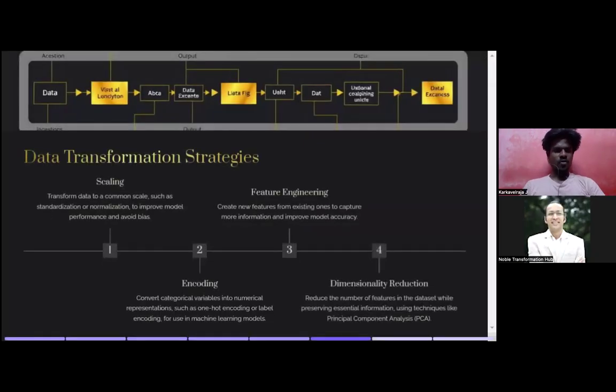Yeah. So data transformation strategies, guys. We have different data transformation strategies. As we mentioned, we cannot just directly use the data for the model because the model cannot understand it. For us also, it should be in a form that we can understand. So to make the model understand, we should put the data in a manner that the model can interpret. We will see them one by one. First is scaling: transform data to a common scale, such as standard scaler or normalization, to improve model performance and avoid bias.